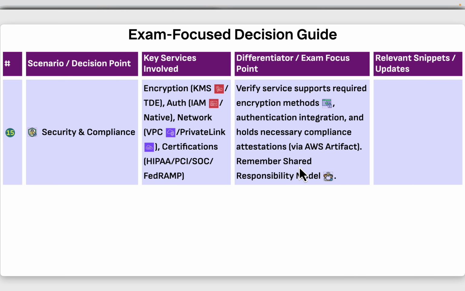And you have to remember the shared responsibility model. AWS will take care of all the hardware and so on, but the customer will be responsible for managing security when they are using the product, like how to manage or secure their data, the actual data. And that's all.